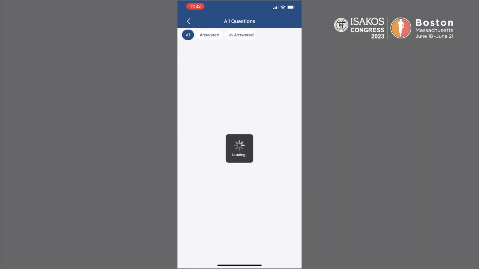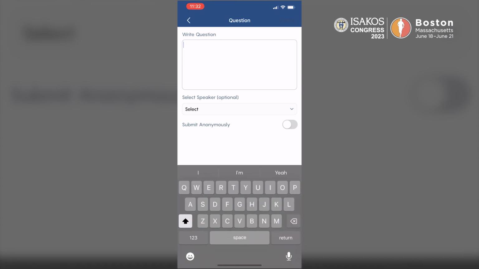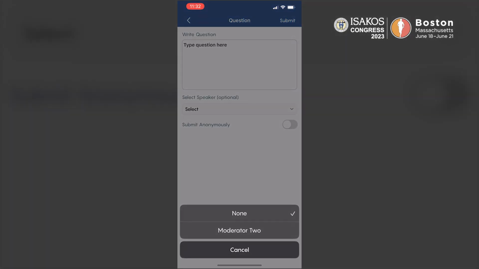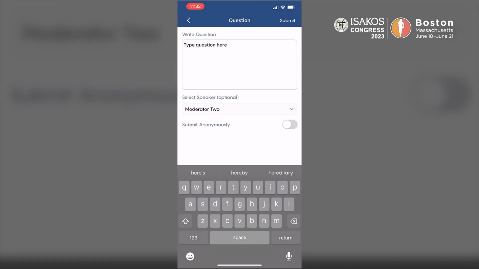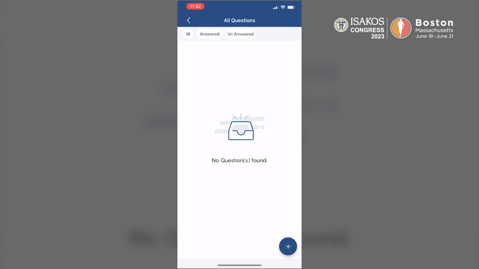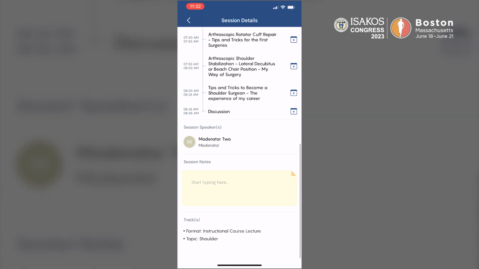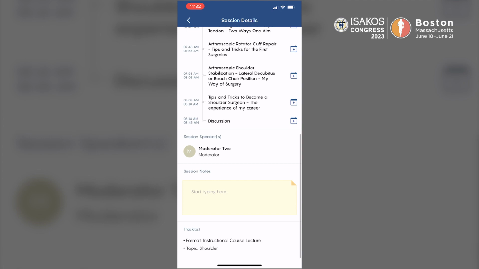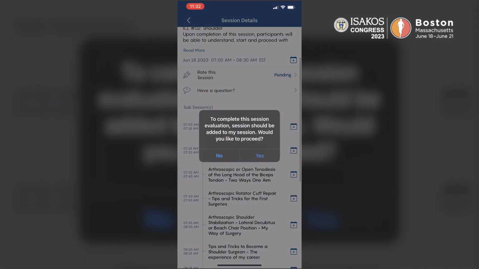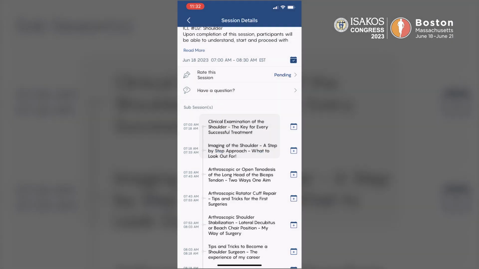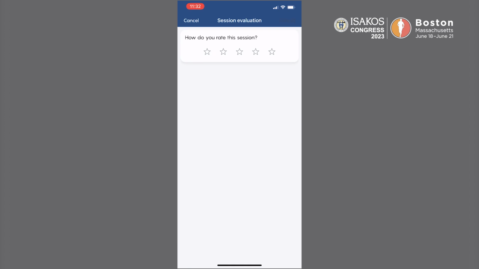If you want to ask questions to the presenters, select Have a Question. Click on the plus symbol in the lower right to bring up the question submission box. Type the question in the field, select a speaker, and click Submit. It's that simple. If you need to take notes on a session, there is also a notepad at the bottom of each session page. And finally, if you wish to rate a session, click Rate this session. Then click on the stars you wish to award that session and click Submit.